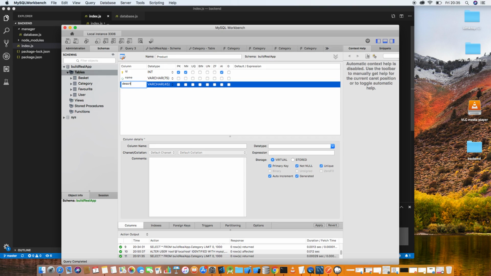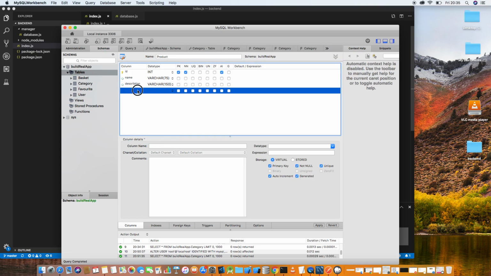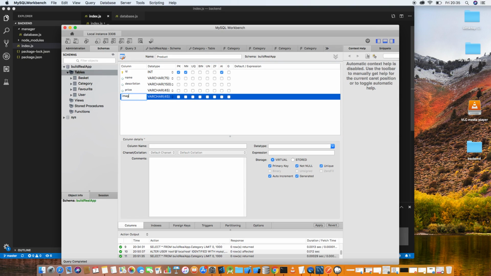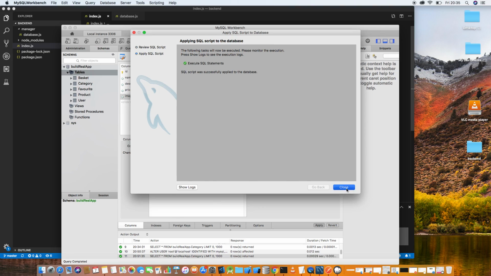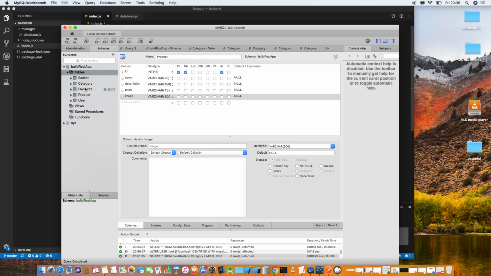And we make description, price of the items, and image. All right, so this is the basic idea: the name, description, and so on. Okay, apply. Auto increment is not yet set. So we create another table. So we have 5 tables now. Let's create another table.